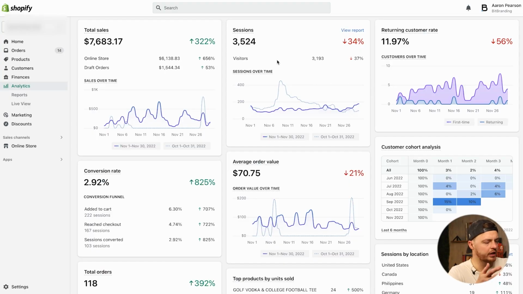All right, so we're over here inside of Shopify, and as you can see, total sales, $7,600. Conversion rate is almost 3%. That's really where we want it to be, 3% or above. Average order value is $70. It dropped a little bit, but overall this is up a lot as far as total conversion rate. Average order value, like I said, is down a little bit, but still a good average order value. We want it to be about $65, $70 and higher. I'd love to get this to $80.